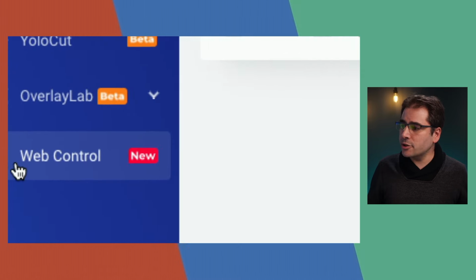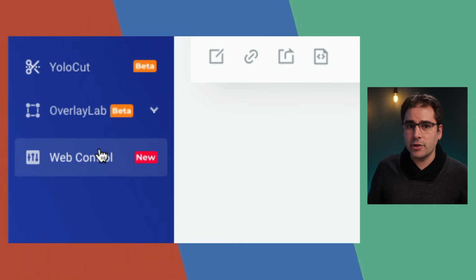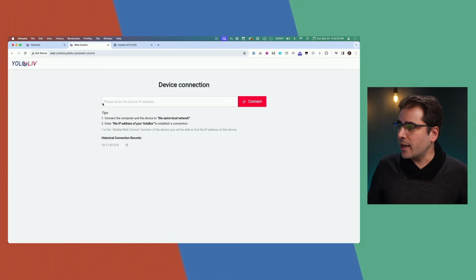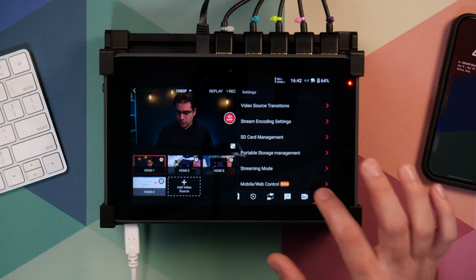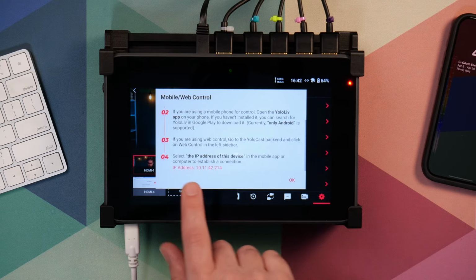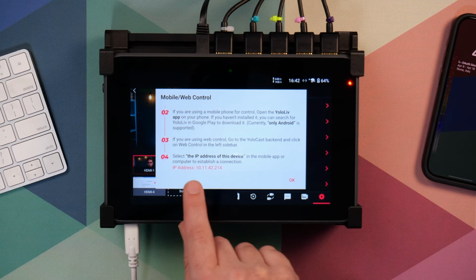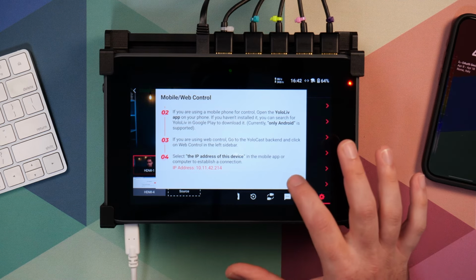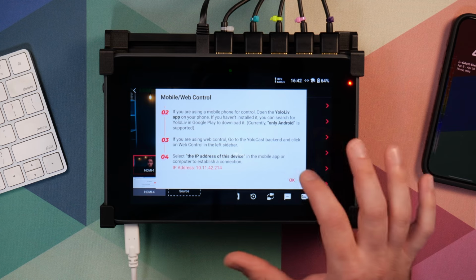But down here, you should see an option called Web Control, New. Go ahead and click that, and that's gonna launch you into the new web control interface. Now you need to enter the IP address of your YoloBox that's on your local network. Conveniently, that is actually shown in the little screen here. It says select the IP address of this device and it tells you it here. If you don't see it here, you can also find the IP address in the settings of the YoloBox.